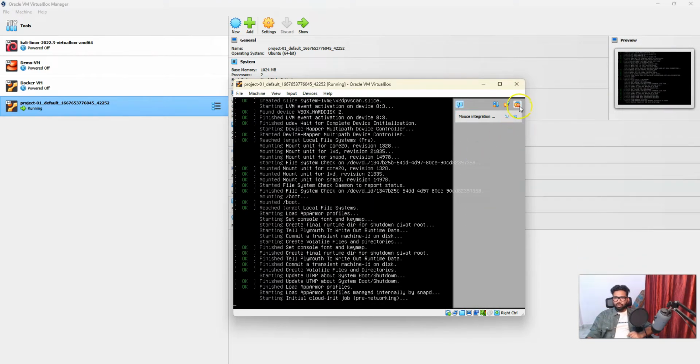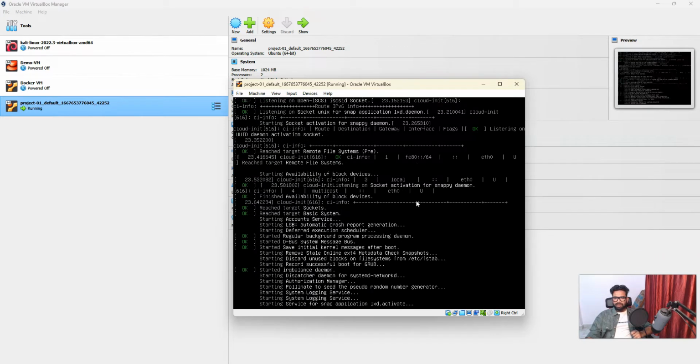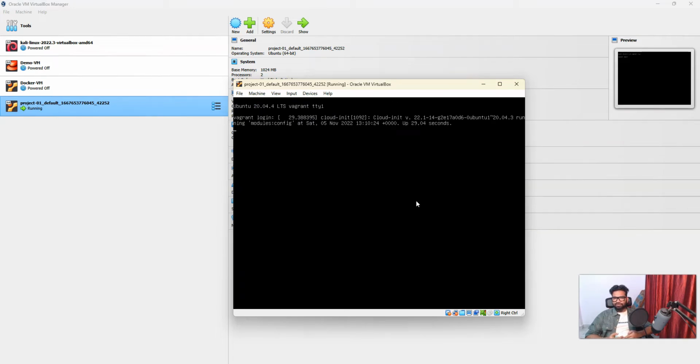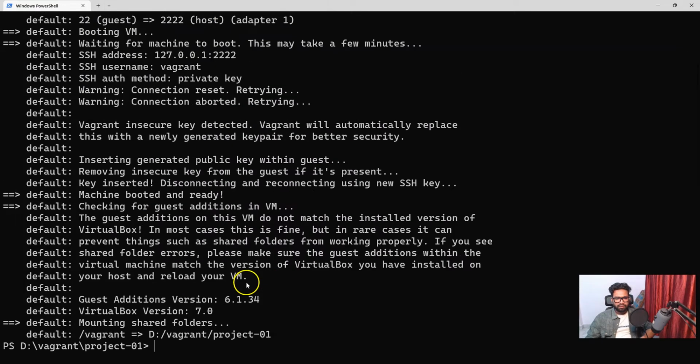If you want to do the same installation of Ubuntu without Vagrant, you will have to first configure your virtual machine, set the hardware, the amount of CPU and everything, and then mount the ISO and then bring it up. Whereas here, with just two commands, Vagrant init and Vagrant up, it will create this machine for you. So see the prompt. Finally it says it has set the hostname and reloaded your VM, right? It's up. Guest additions version is done. It has mounted this thing.